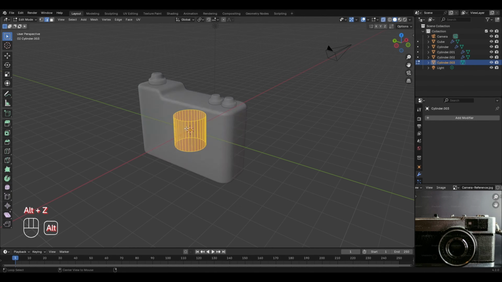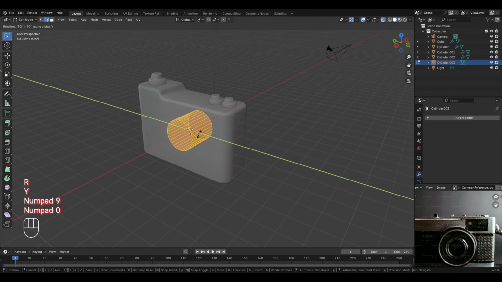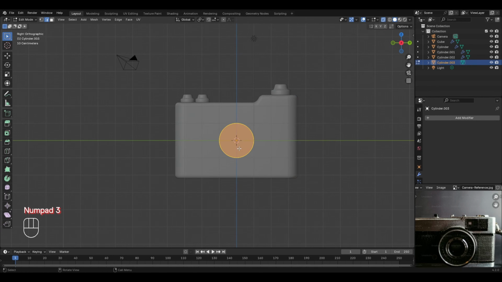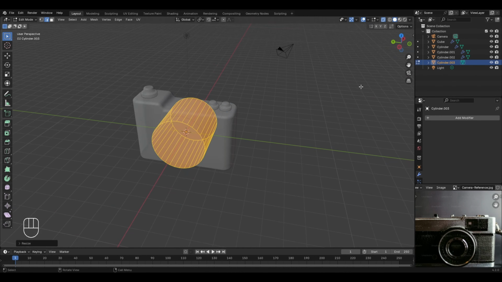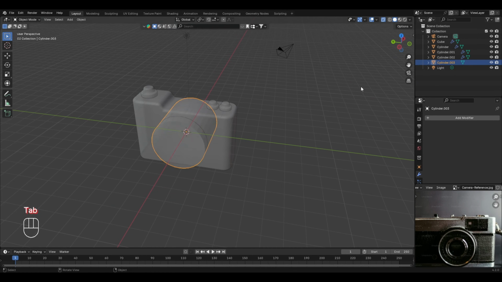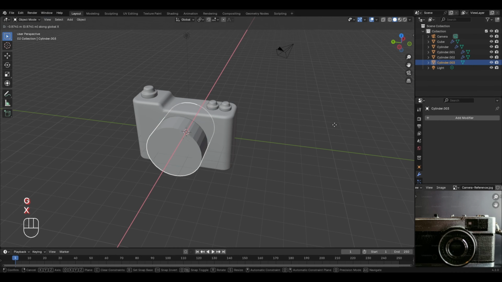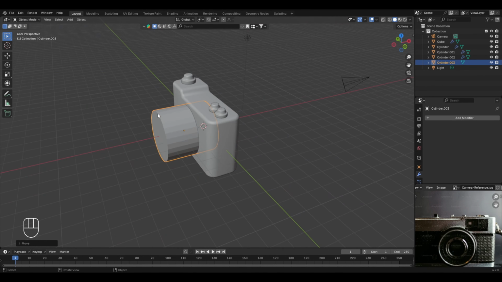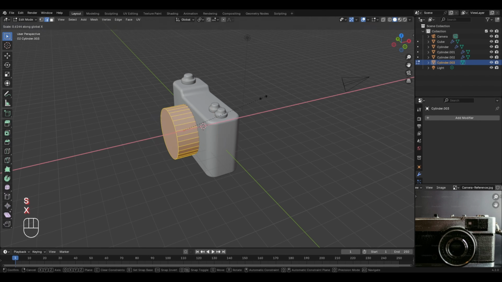Let's also turn on the X-ray mode, and with all the edges selected, we'll rotate it in the Y axis by 90 degrees. Now to change the scaling, press 3 on the numpad to go to the side view, and we'll scale it up like this. Then left click to finalize. Let's change the angle, and to move it, let's return back to the object mode and also turn off the X-ray mode. Now press G and X and move it like this. Also, let's slightly scale it down in the X axis. So press Tab to enter the edit mode again, and let's scale it down in the X axis like this.